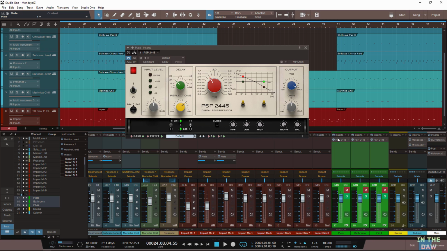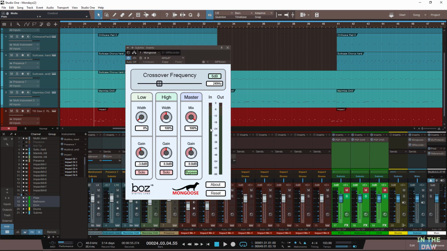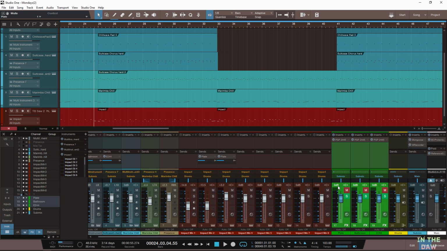Now, as you can see here, there's absolutely no processing being done after that. All I'm doing after that is on my mix bus, I have Mongoose just doing a crossover so I can have all my low frequency going into mono so I don't have any weird wobbliness going on. So here we go. This is without, and then this is going to be with.